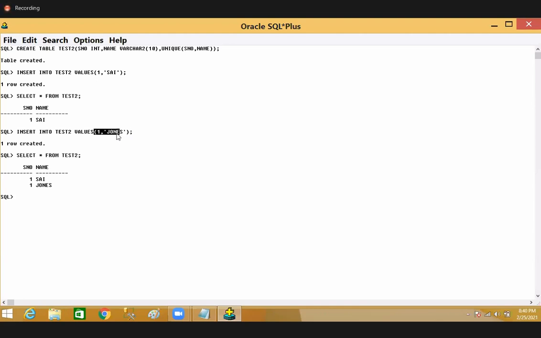This is unique data. That's why it is accepted. Okay, now for example, the next level. Suppose I'm inserting 1 comma Sai now.